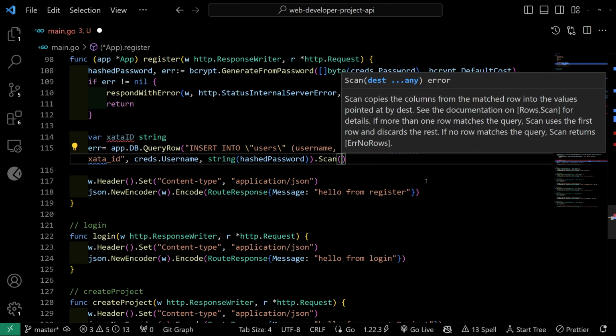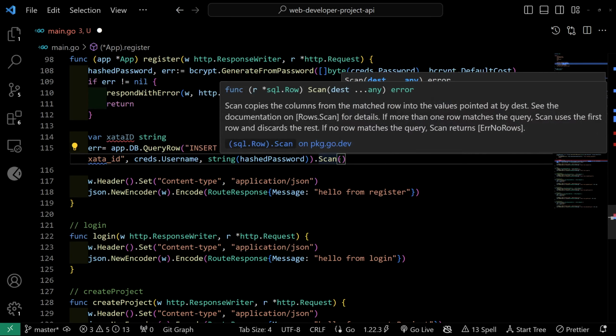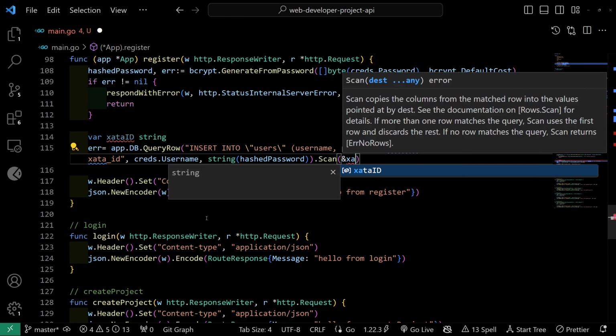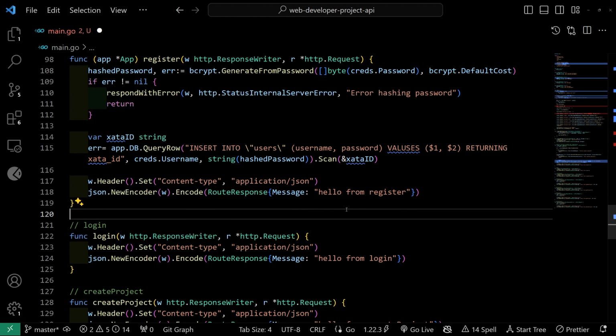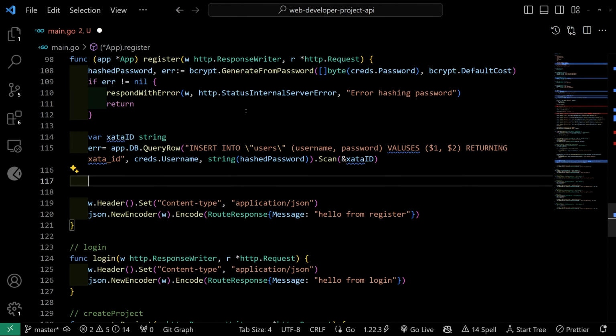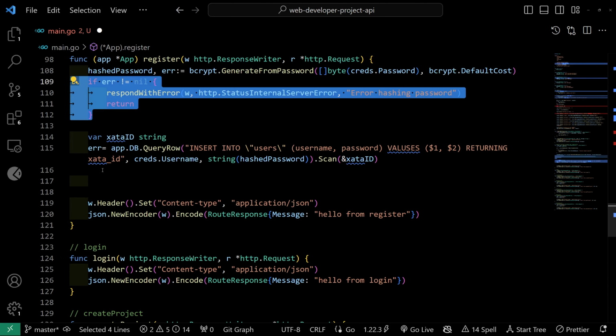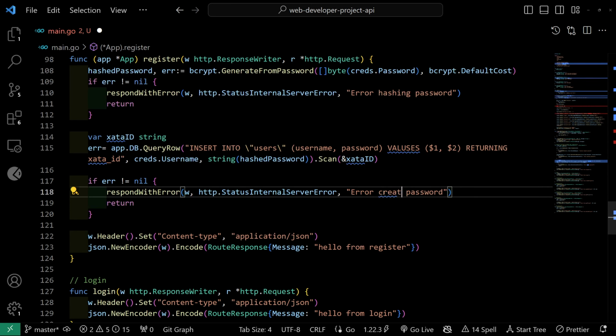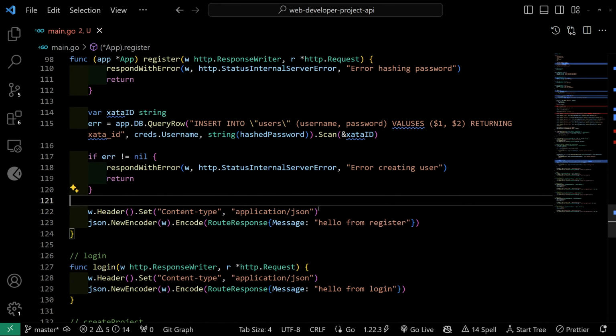So scan is basically taking back the columns, and plugging whatever things were returned into the variable that we defined, which in this case would be the zeta ID. So we're going to scan them into zeta ID like that. So now let's just catch the error. So we'll copy these 4 lines and we'll paste them there, and we'll say server internal error. That's cool. And then we'll say error creating user, and then we'll save.